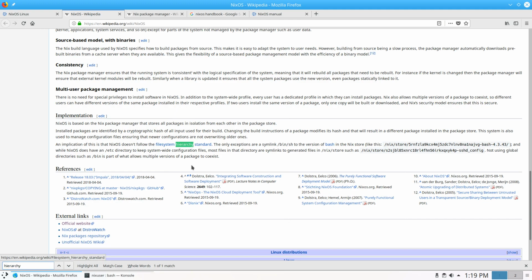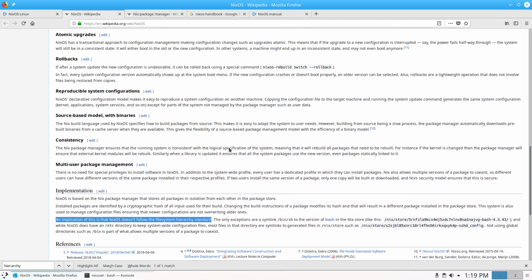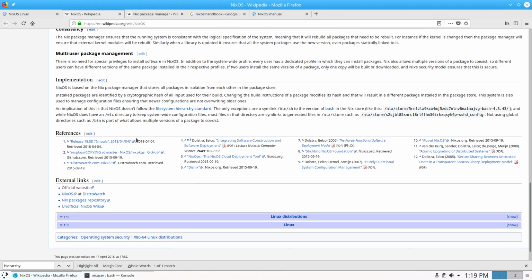Yeah, the file system hierarchy standard. So you have some issues, I suppose, if you're new to NixOS, in that you're not going to find things where you expect them to be. It seems that things are isolated a little bit. Binary packages and their components are isolated a little bit.